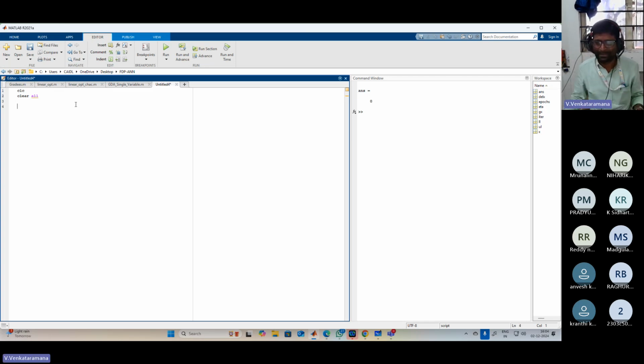What next? You can write lower limit minus 10 and upper limit plus 10. You can choose any upper limit and lower limit. Now you have to randomly initialize the x and y values. Two variables, right? I won't write the function here.